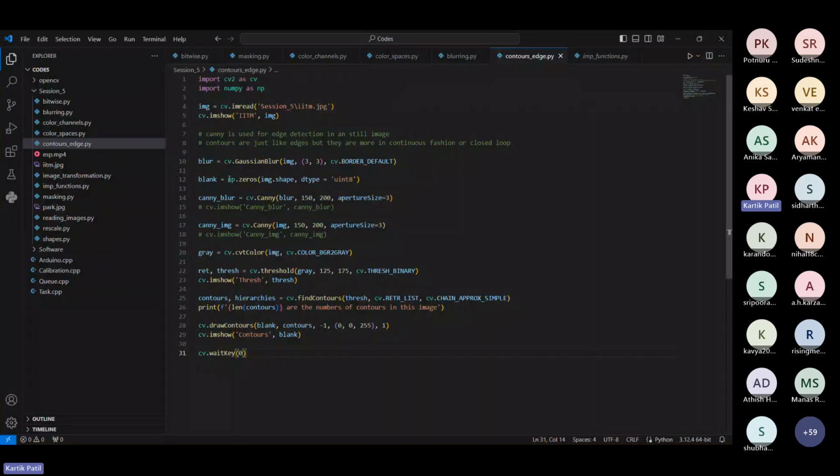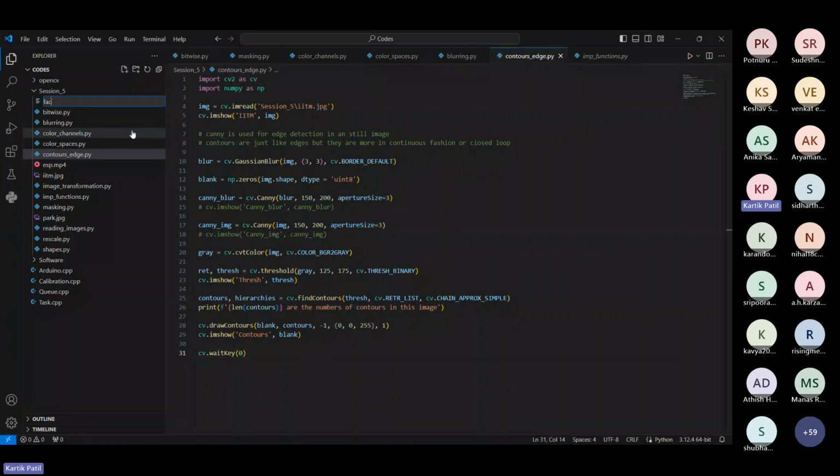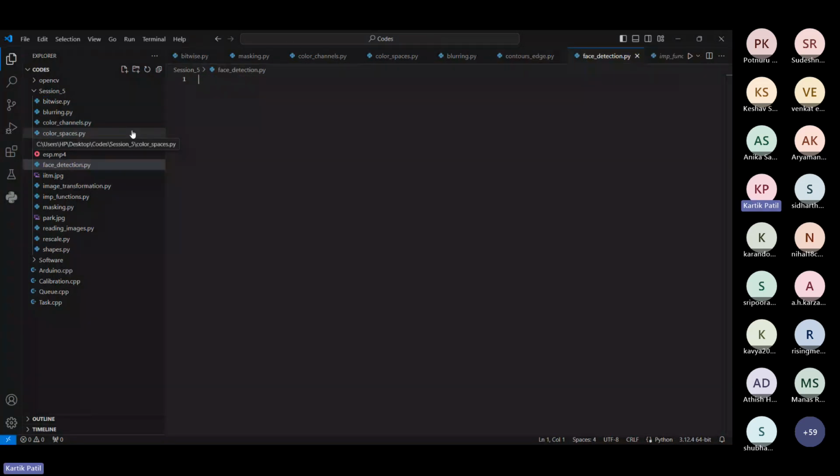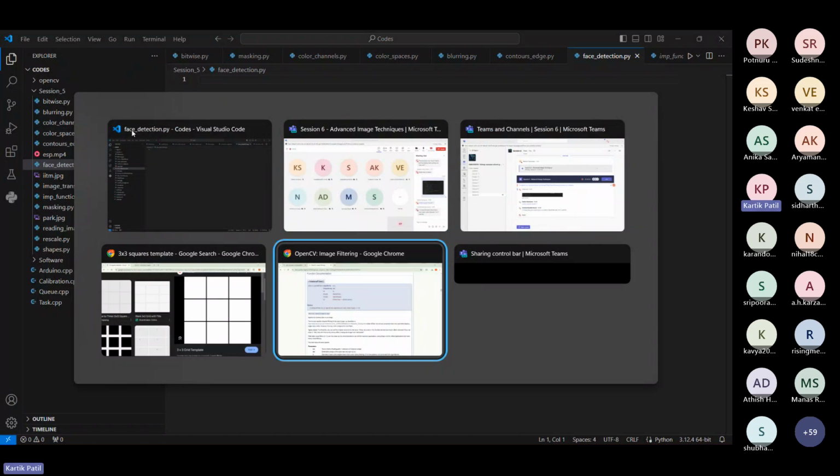Yeah, guys, we have less time. I will complete the face detection part first. Sorry for that power cut. Face detection.py. For this, guys, pay attention. Go to Chrome. Everybody, go to Chrome.